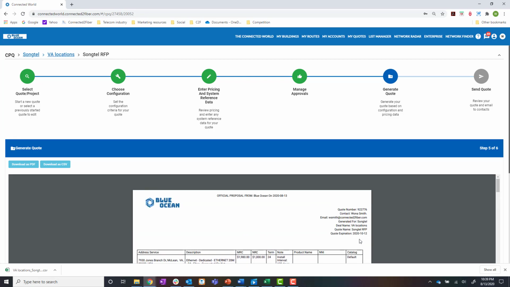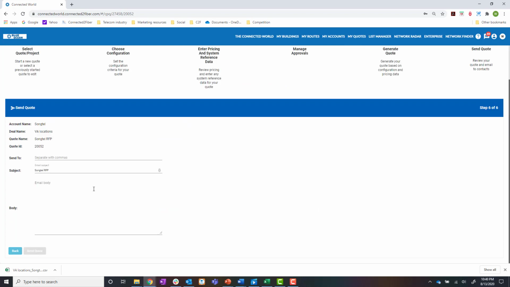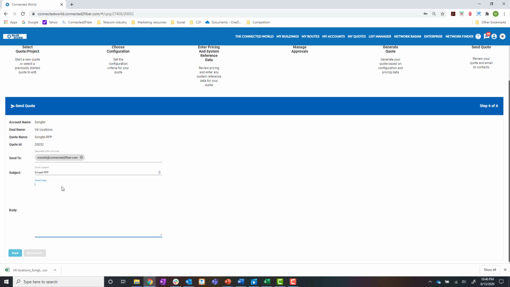You can then use the downloaded file to incorporate into whatever quoting format you use and send outside of the platform, or you can send the quote directly via email from this platform. So let's see how that works. So click Next, and on this screen you can add the recipient. You'll notice that the subject line is pre-populated with Songtel RFP, which you can change easily if you'd like. You can then include a quick note within the email body. Then click Send Quote.